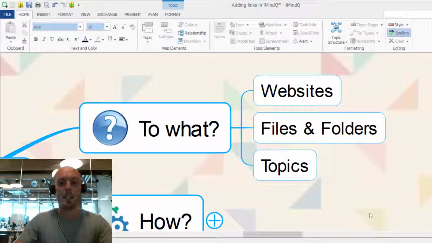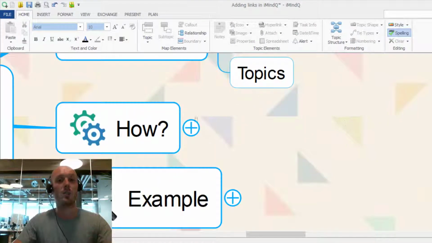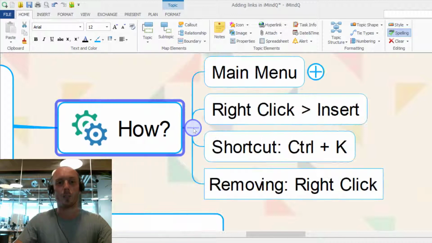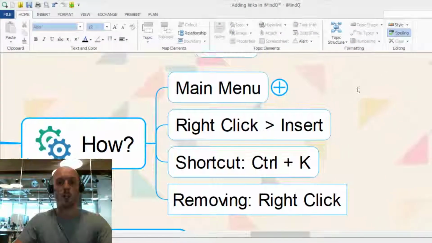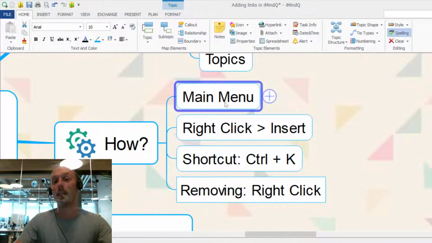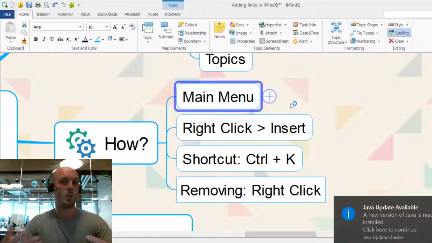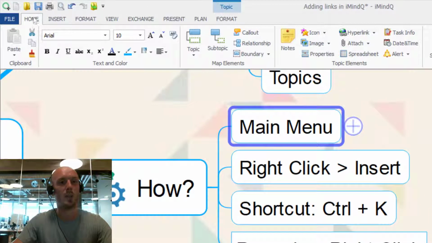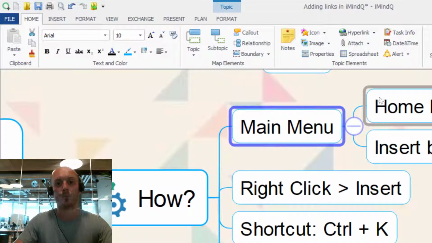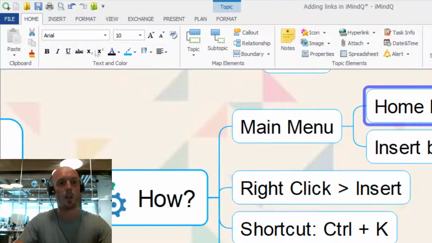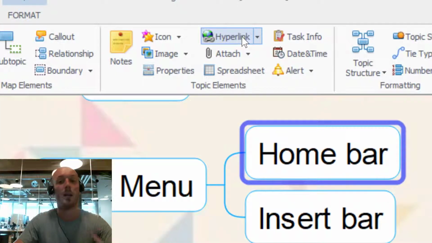So that's what you might link to, but how can we actually do the linking within iMindQ? So first of all, we go to where you might expect, which is the main menu. Now, because linking is quite an important and useful feature, there's quite a few different ways we can get to this. So the first is through the main menu. You can see we're just up here in the home bar. And if we just come along the home bar, you've got your text options, your topic options, and then your elements here, and here we have hyperlink.